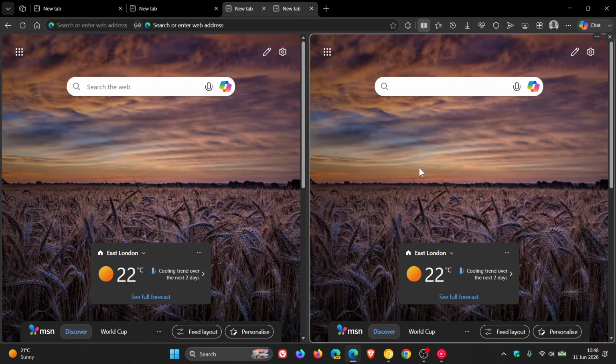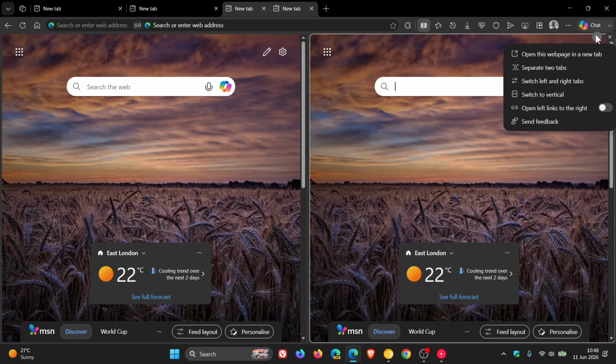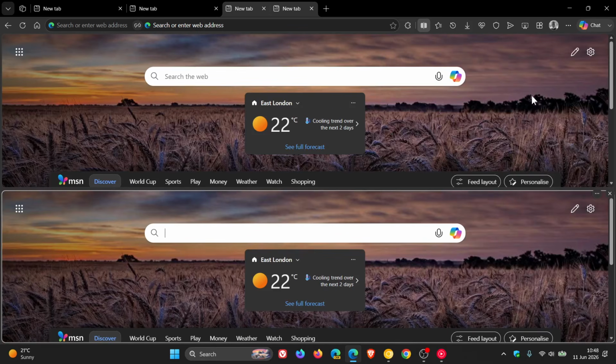So in Microsoft Edge, we get our split screen view as an option. And we also have an option to switch to vertical layout, which places the two tabs on top of each other instead of side by side. And this is also prevalent in browsers like Vivaldi as well.